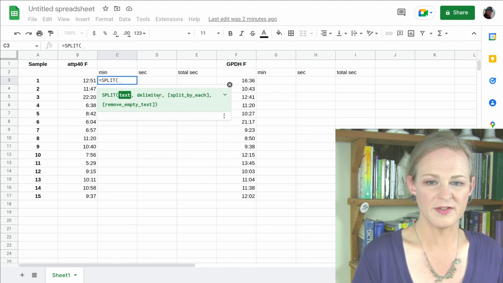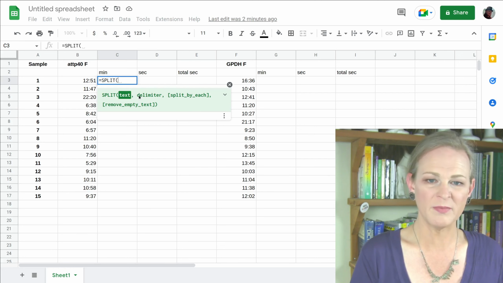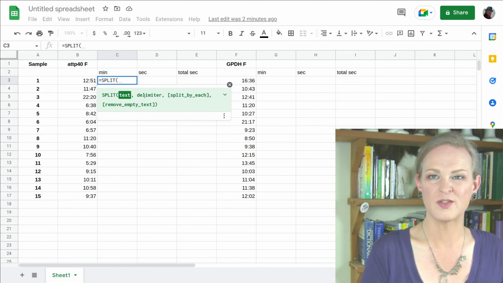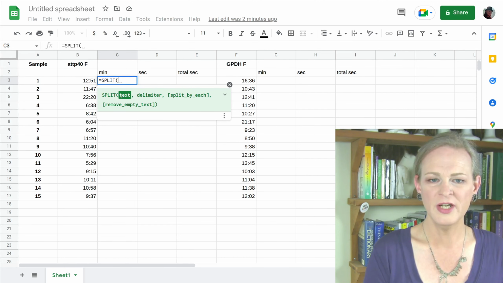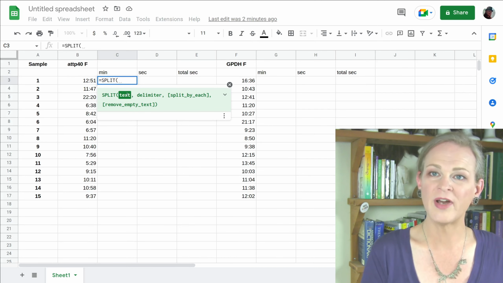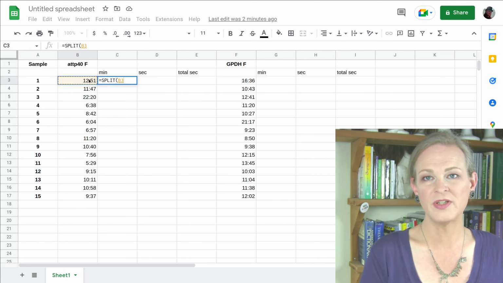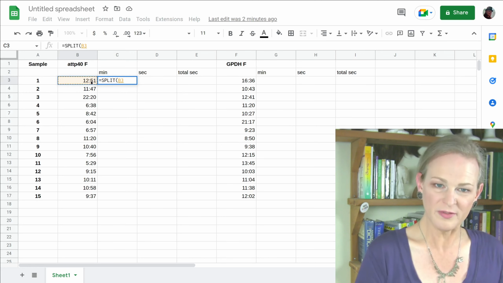Now notice there are some parameters that it asks for. Parameters in these brackets are optional, and parameters that are not in brackets are not optional, so the spreadsheet's going to expect something for that parameter. All right, so the first parameter is text. That's an input value that we're going to give this function. So what we're doing is we're treating this as text, and we're going to split it right in the middle.